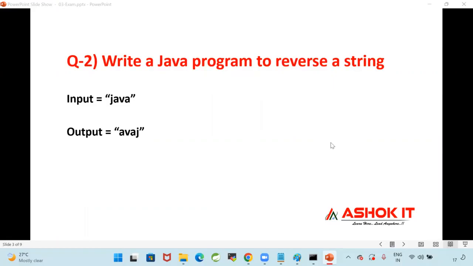What is the data type for this variable? No, the reverse variable's data type. Good, correct. We can do this program in three ways. Three different solutions we can write. Third way.